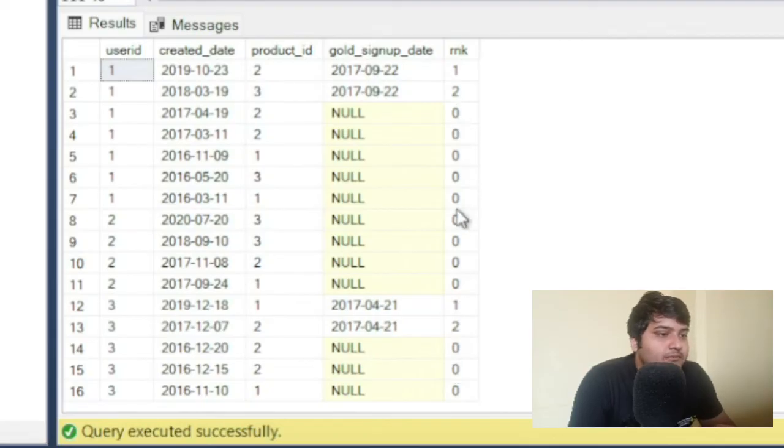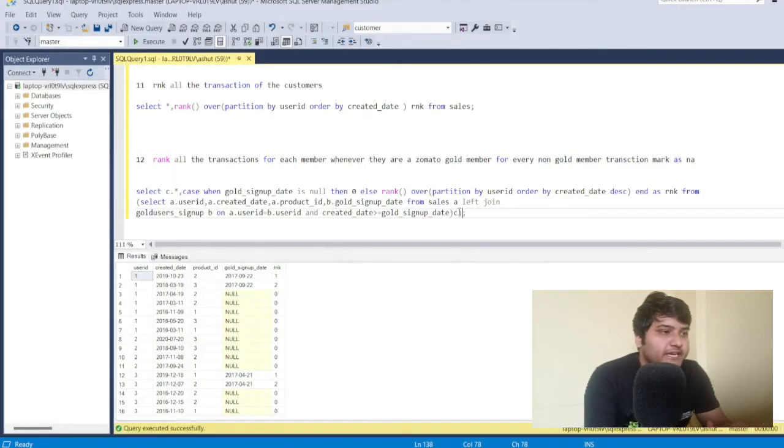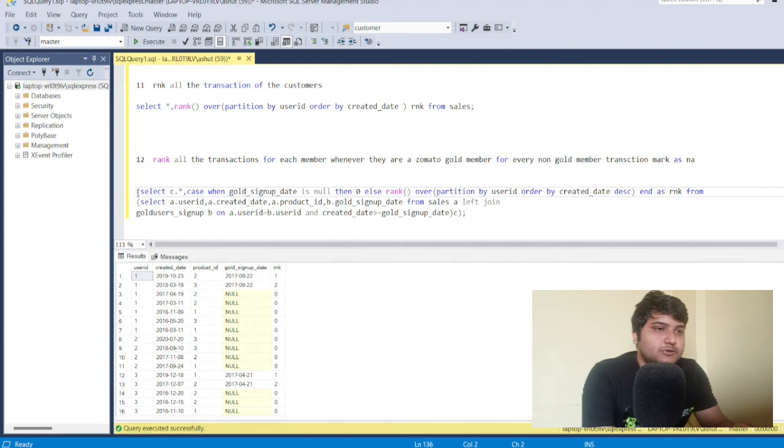So we need to convert somehow these zeros to NA. Let us make one more case when statement. I would simply write here select e dot star comma rank. I'll make this as case when rank is equal to 0, then NA, else rank from this. I hope this works.